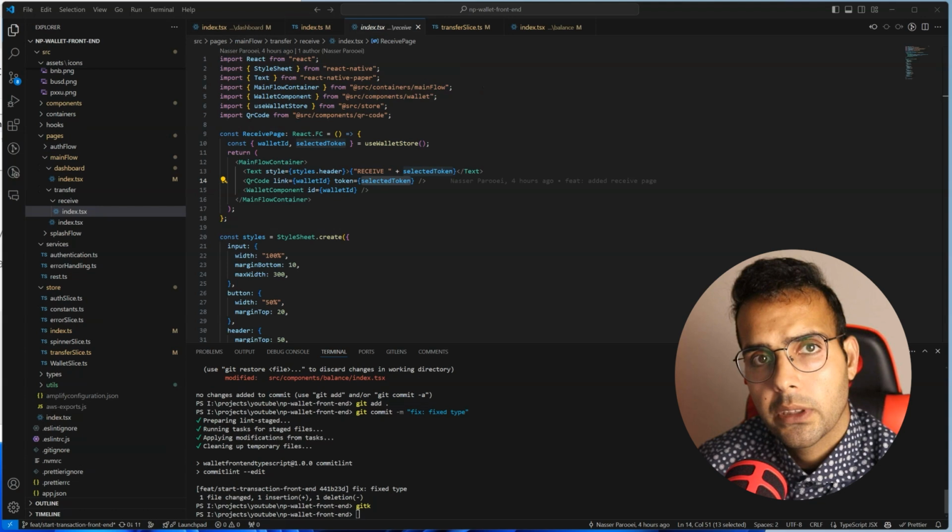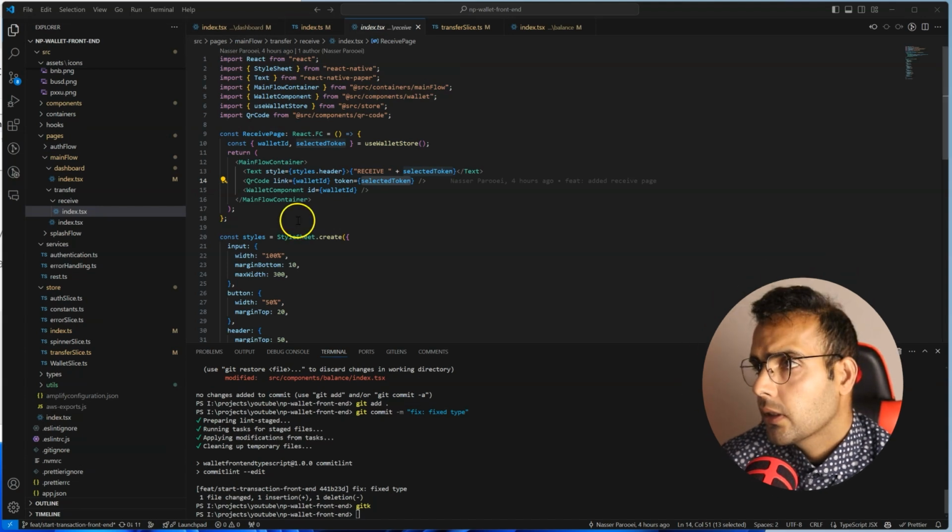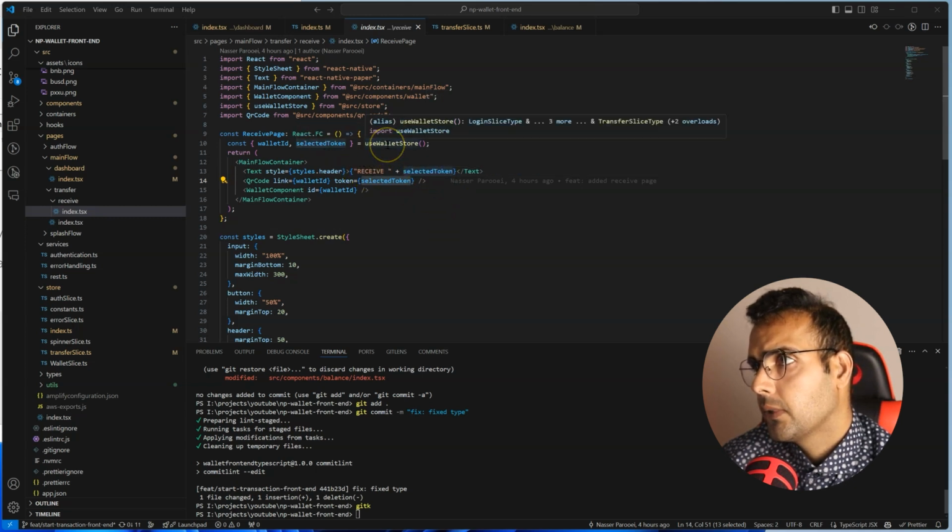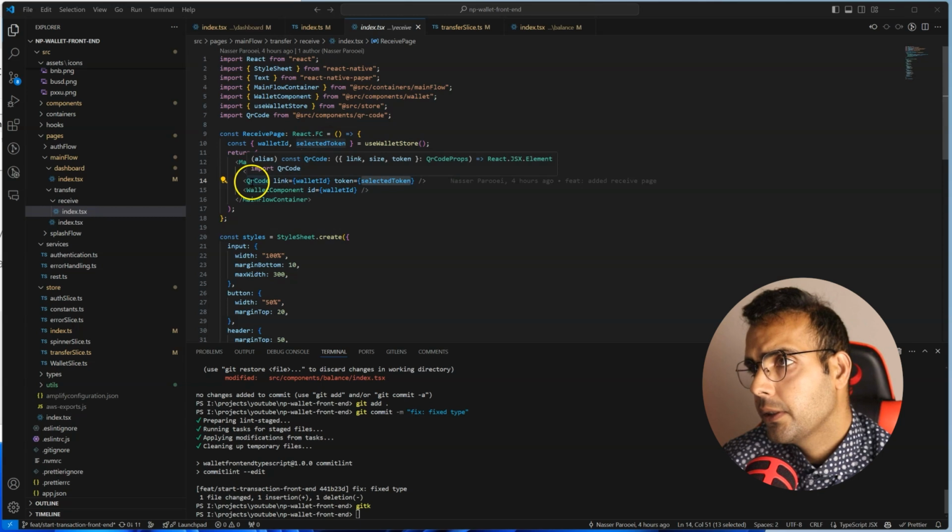Now let's talk about our receive page. Inside our receive page we have a text that shows receive and then the selected token that we get from the store. So if we click on BNB, for example, the selected token will become BNB, and there is a QR code with the link of the wallet ID. So it will get the wallet ID, convert it to a QR code and show it. And the wallet component that just shows the wallet ID and has a copy button.